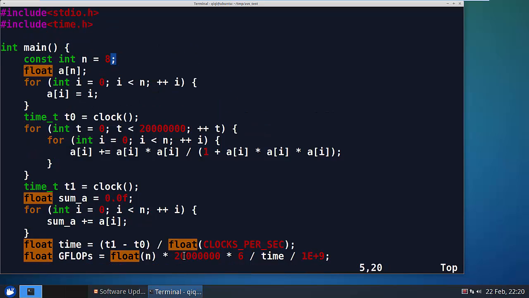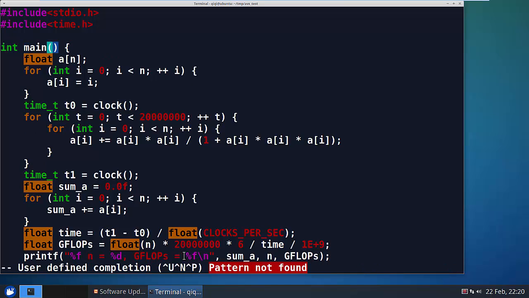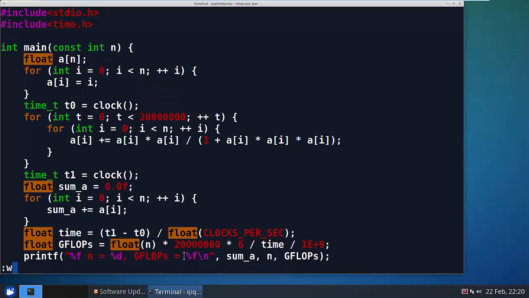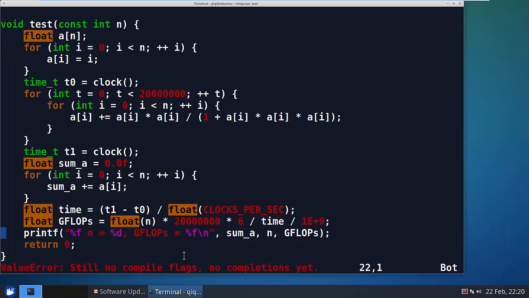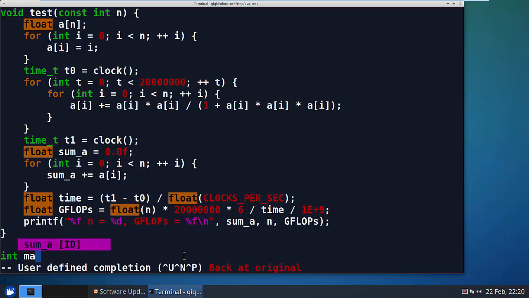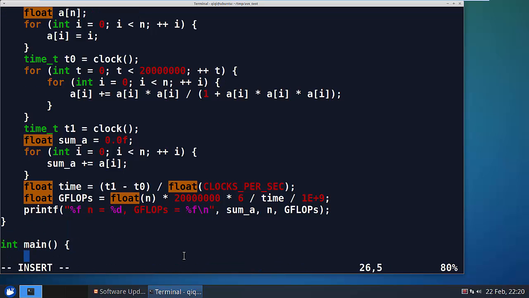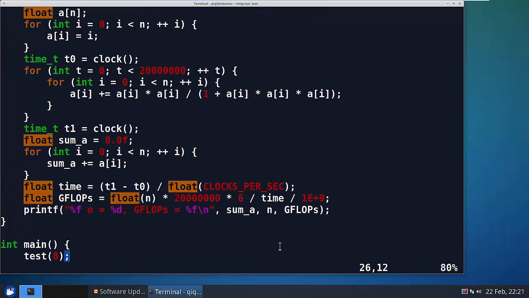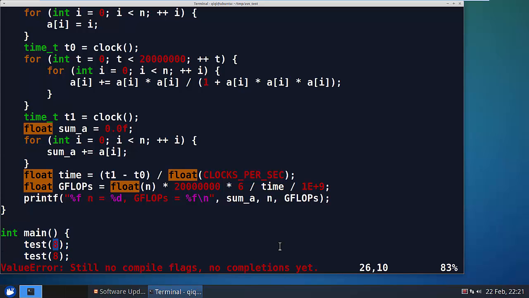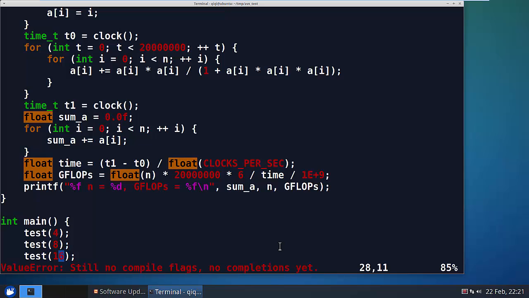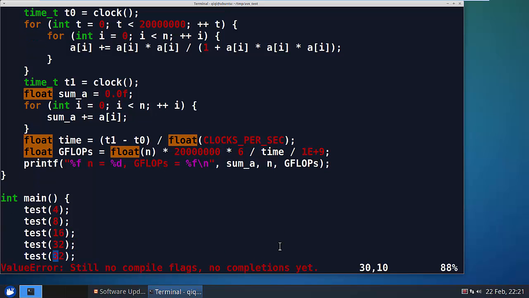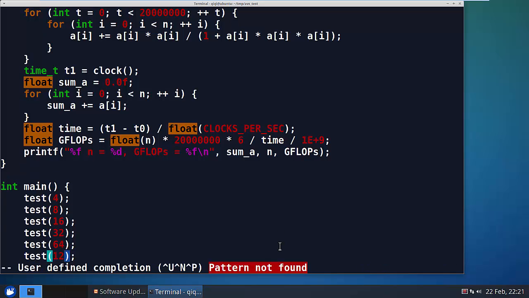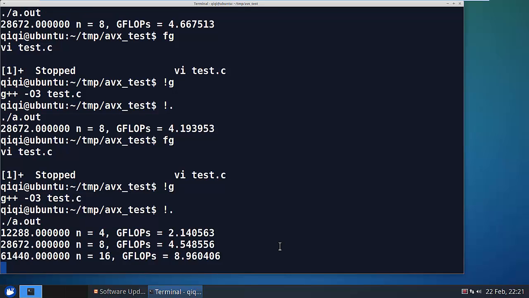So let's package that into a function with the argument const int n, so that we can call this function. Let's call this test. Actually, we don't need any return value, so we'll get rid of it. Let's test with 8, which I think is going to give us the same, this time 4 point something gigaflops per second. Let's also do that with 4, 8, 16, 32, 64, 128. And let's see how that works.